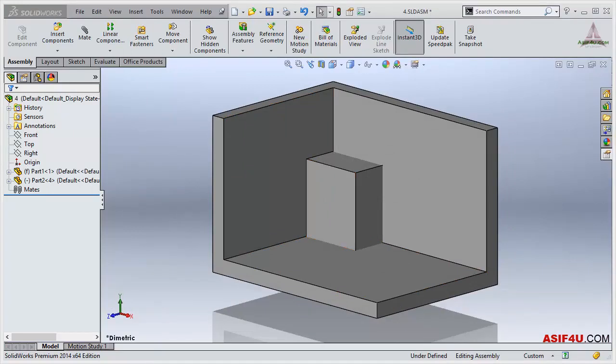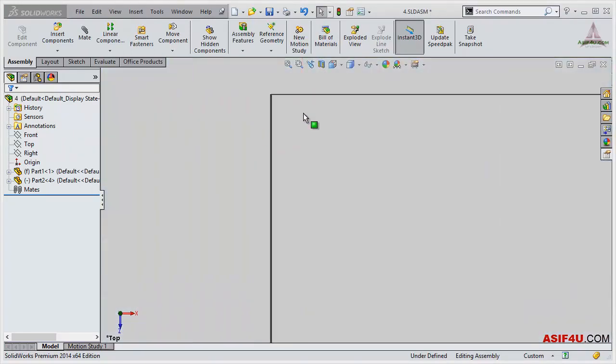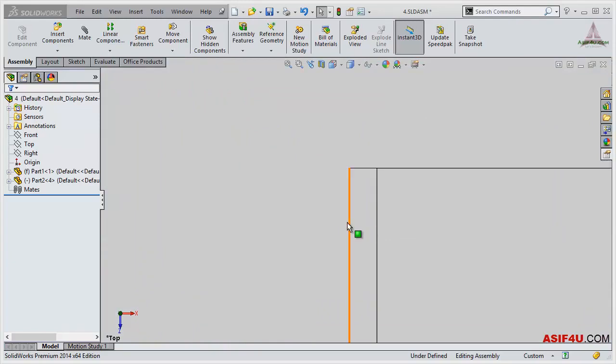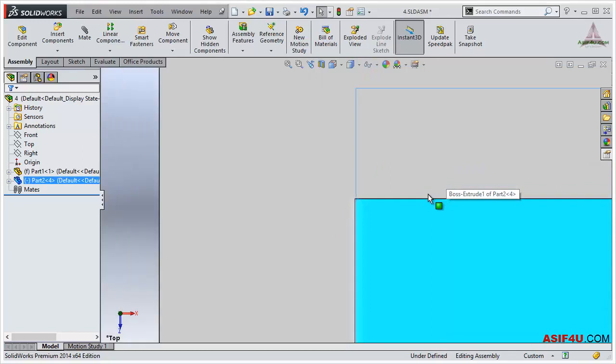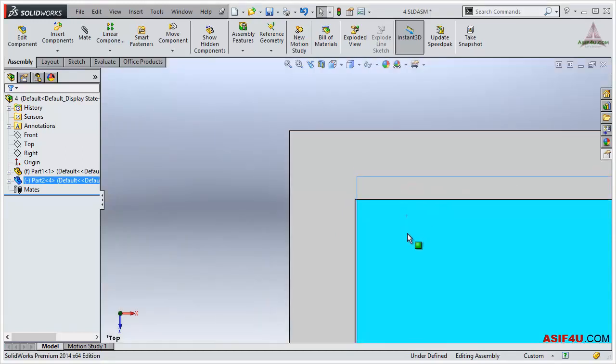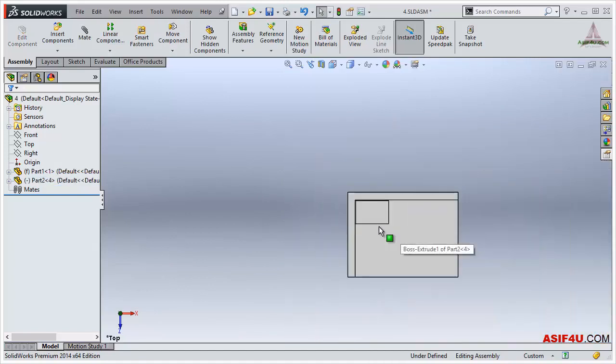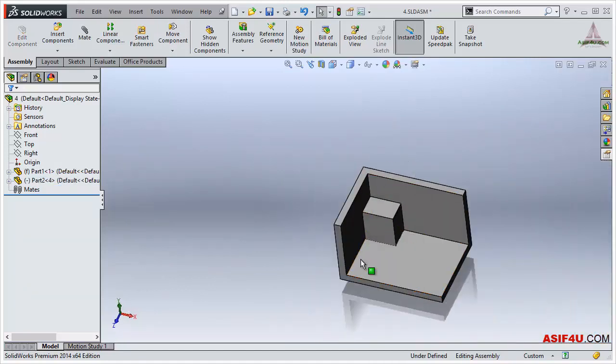If I see from the top view and zoom in, you can see there is a minor gap between these two parts, and this part is not in the right place. You can see like this. So how do I position these two parts perfectly? To position two or multiple parts perfectly, you have to use mate.